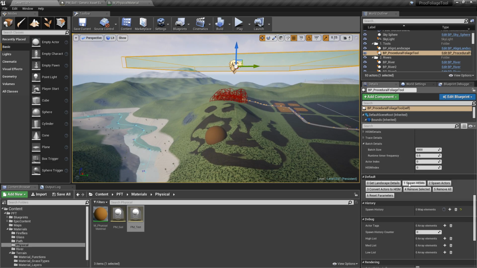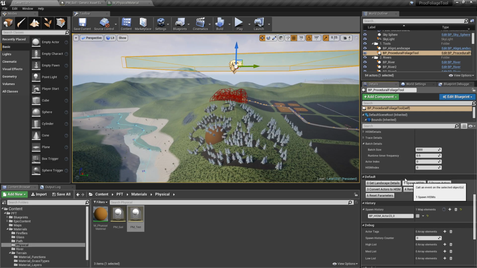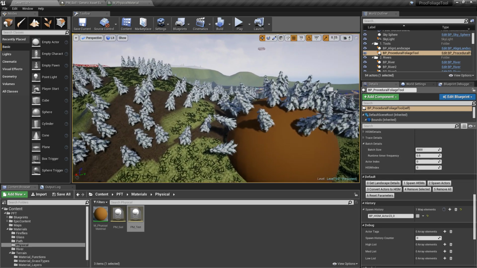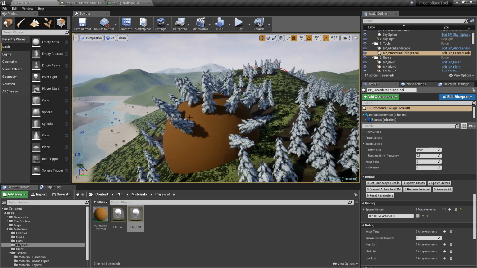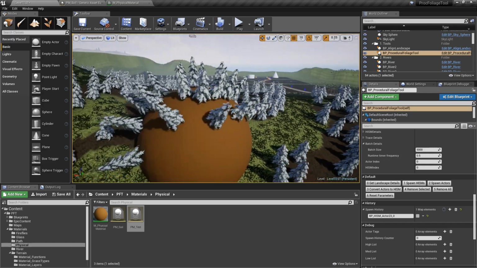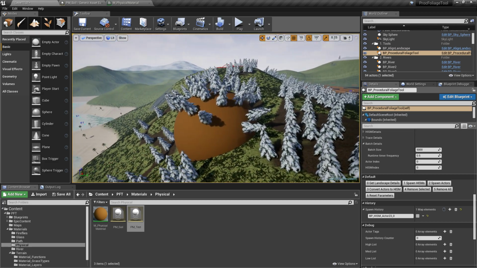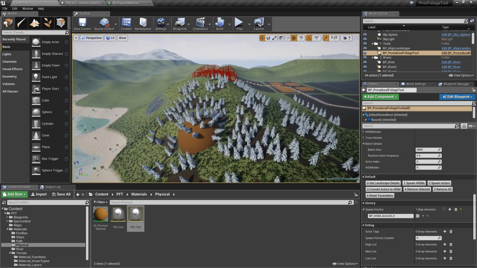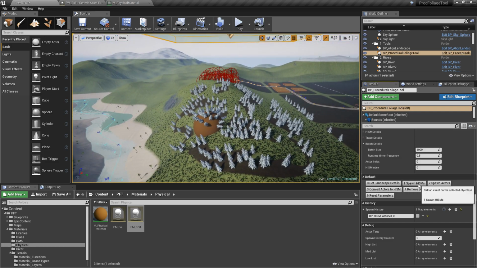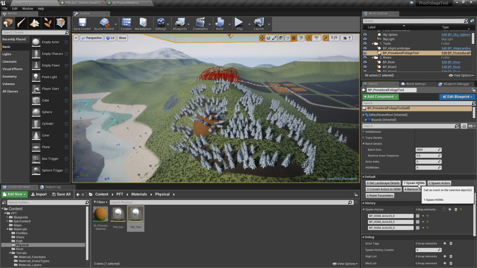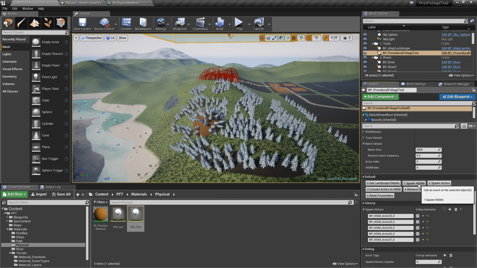So let's go ahead and click on spawn HISM, and notice now that the trees have spawned all along the sphere. And the reason for that is because, again, this has a physical material that was included on the list. And we can keep on clicking spawn HISMs, and you'll see that it'll try to pack as many trees as possible within the physical material.